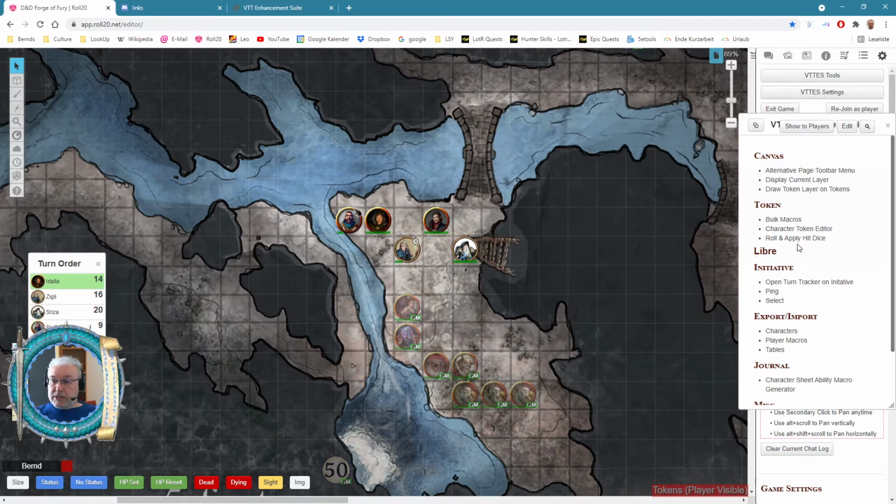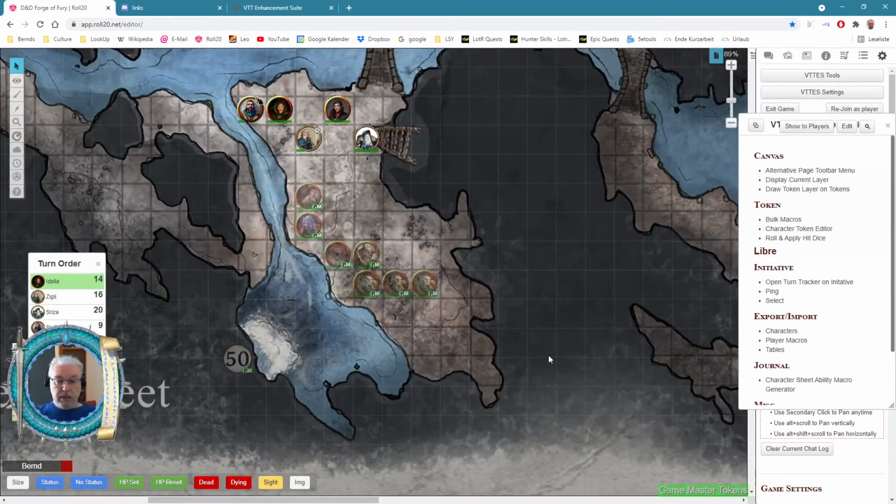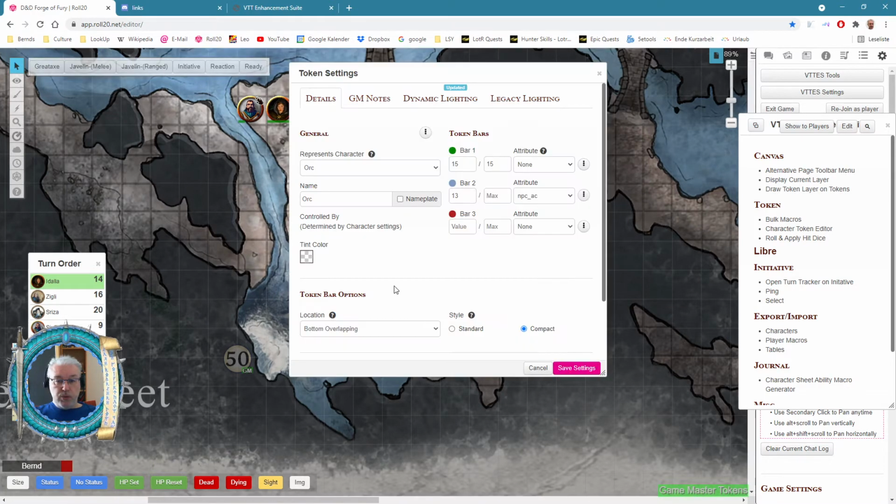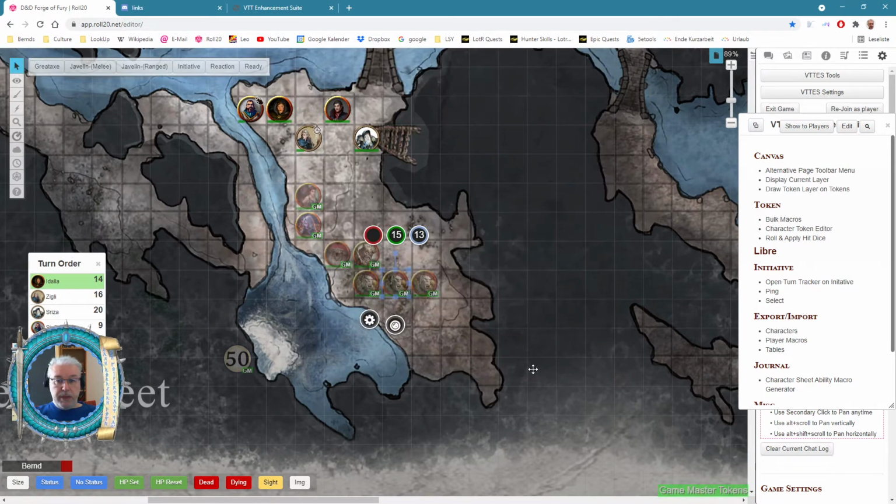Another thing is the roll and apply hit dice, which is very useful. I think it's boring if you have 10 orcs and all have the same hit points, which is here 15 for all of them. Then the players will get used to it: oh, they have 15 hit points, so it's only 2 left, and then let's switch to the other one, and so on. I think it's more fun to have different hit points, but it's very much work to do if you want to set them here manually.